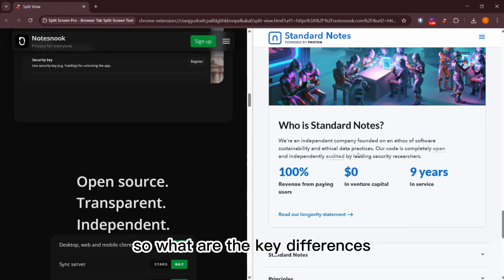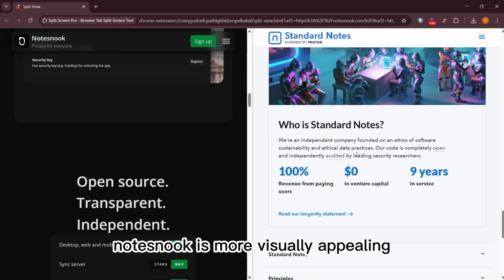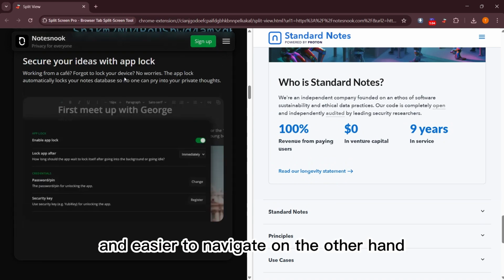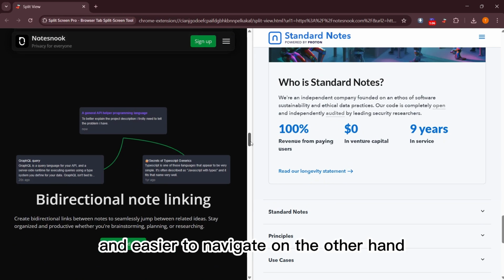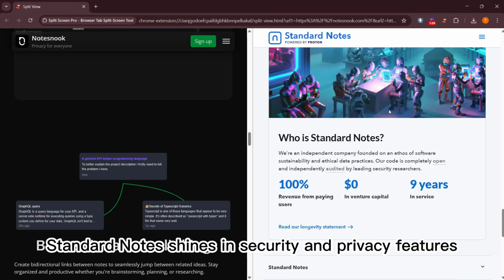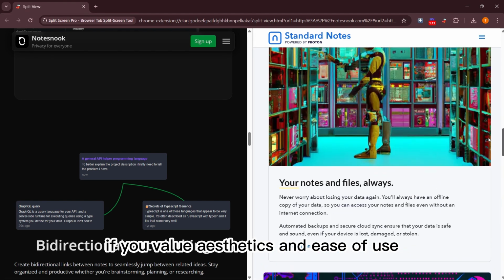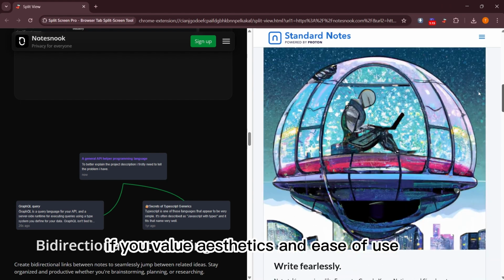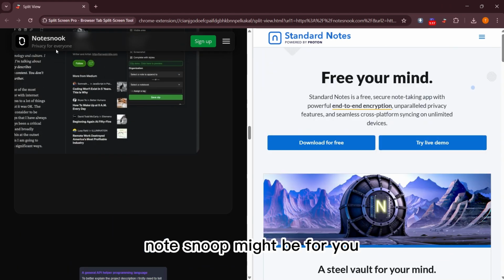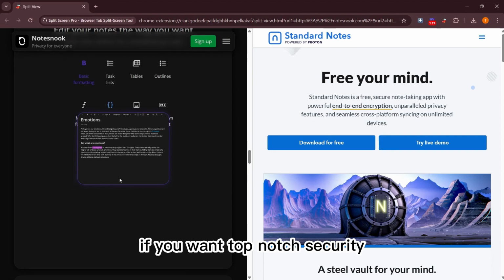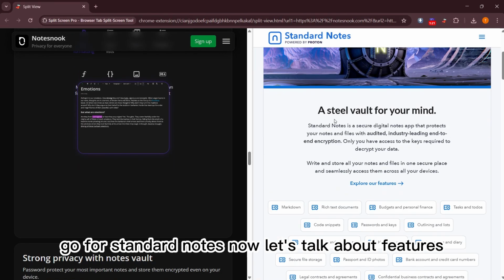So, what are the key differences? Notesnook is more visually appealing and easier to navigate. On the other hand, Standard Notes shines in security and privacy features. If you value aesthetics and ease of use, Notesnook might be for you. If you want top-notch security, go for Standard Notes.